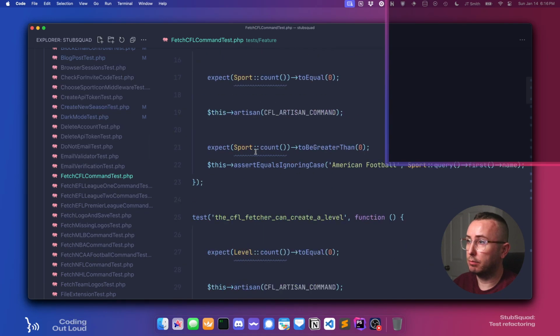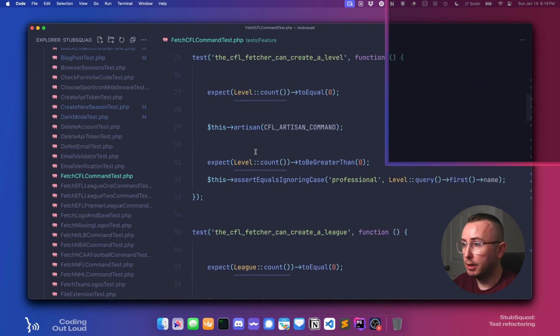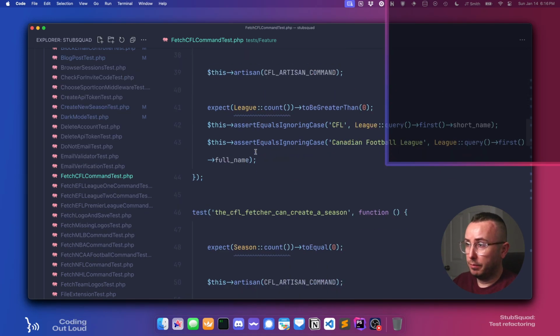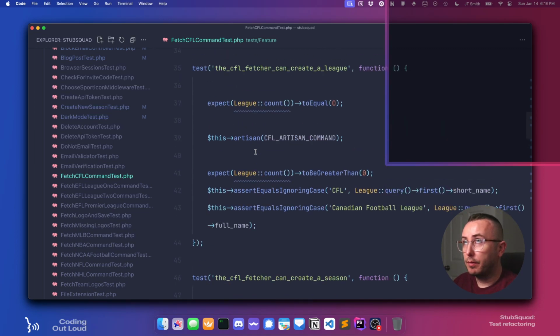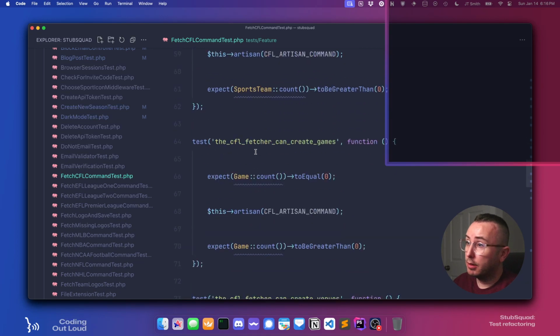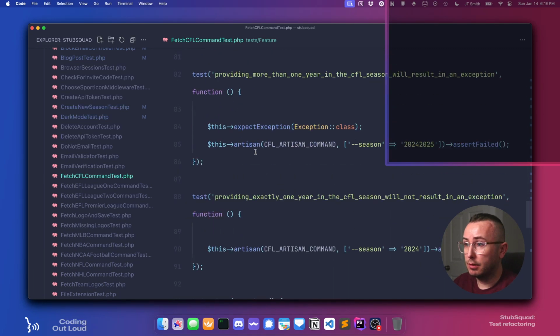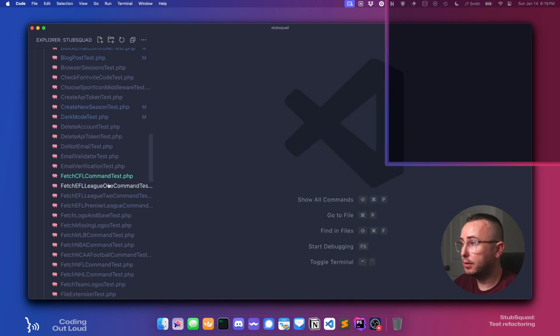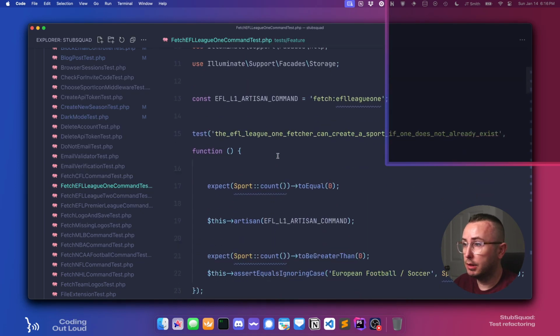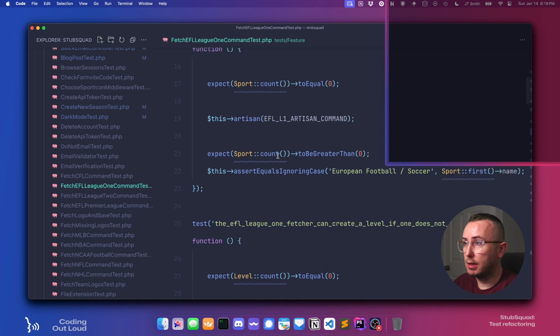CFL command test. So I'm pretty sure these are going to have a lot of hard-coded values, and maybe not. Just looking through these, it actually looks like I was thinking ahead. Okay, so CFLs, we don't have to worry about it. EFL League 1 should be mostly the same.